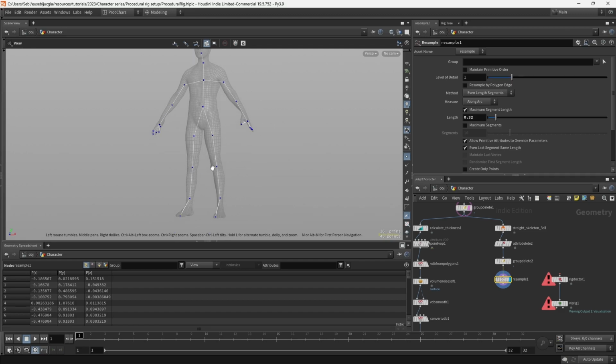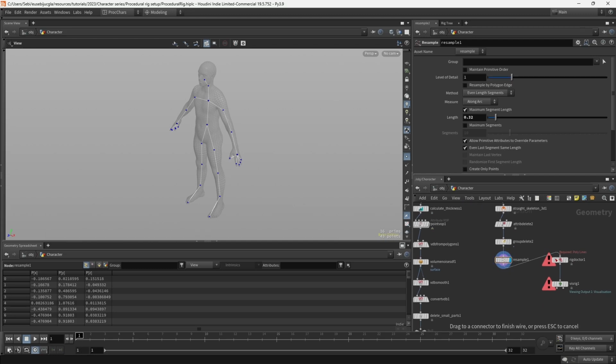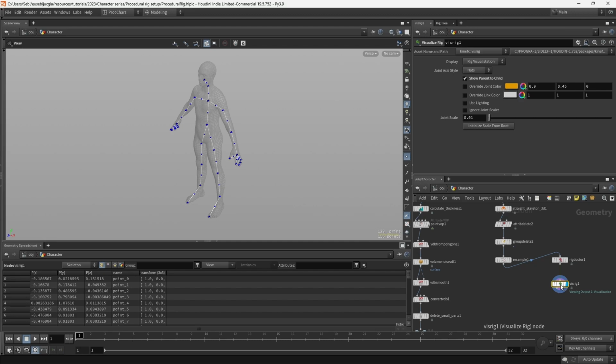Again, you can go into a lot of detail in this stage, because you could delete half of the skeleton and generate the other half equally. But in this course, I'm not really going to go in depth with that. I just want to make it really simple and straightforward. After the resample, we can now go to the rig doctor and visualize again if it's fixed.